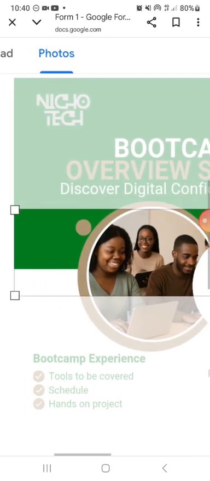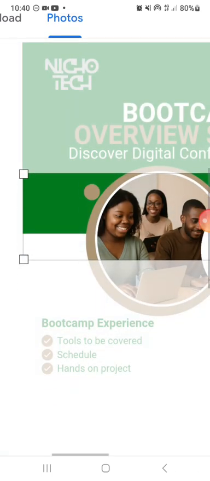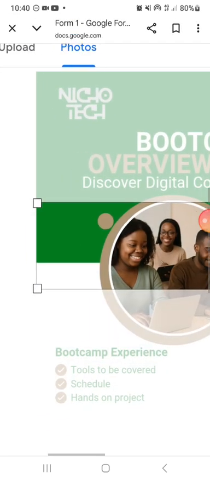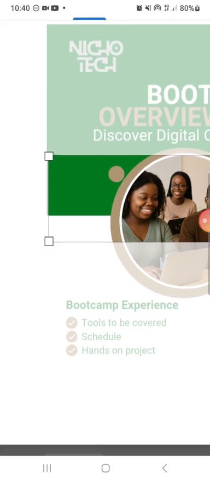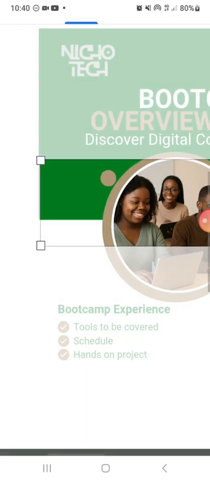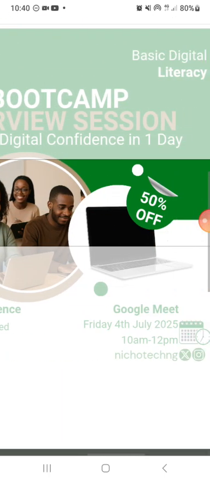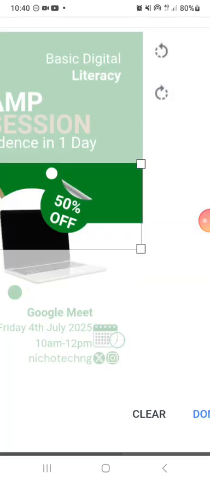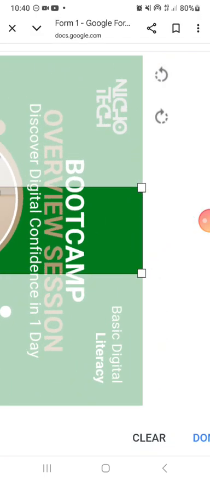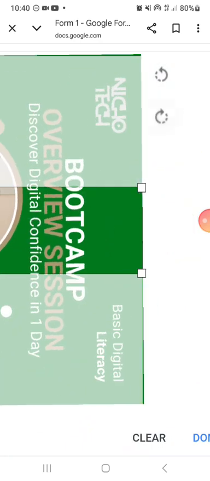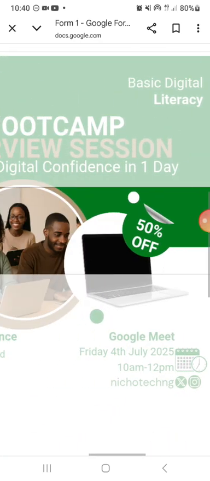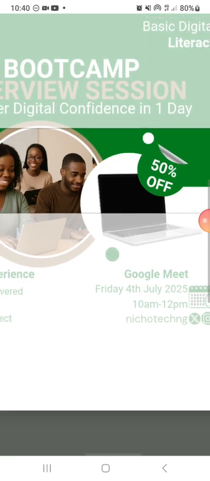Okay, I want to select the top. Oh, it's not dragging. Okay, this is to rotate. I don't want to rotate it. I want to select the top. I don't know why it's not moving.